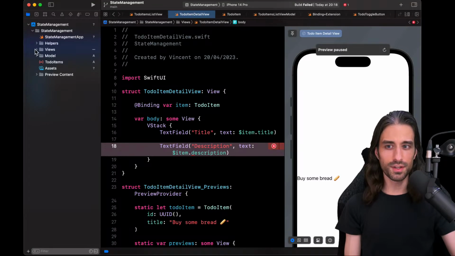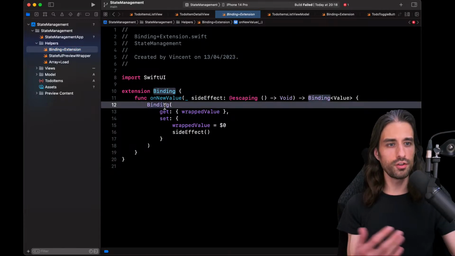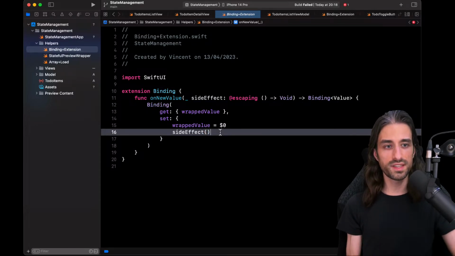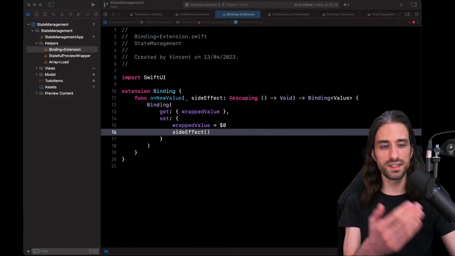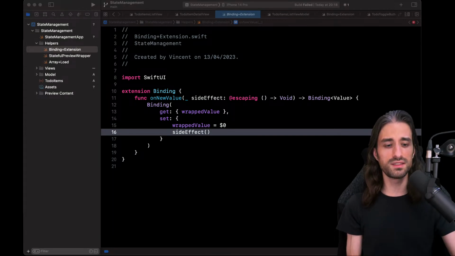I think in the previous chapter, I introduced a nice little helper in a Binding+ extension that was called onNewValue. This thing allowed me to register a side effect when a new value was set to the binding. Well, in this case, we're going to add a new extension on Binding, which I will call onEmpty, which will give a default value to my binding when the value is nil. I think this will work not only for strings, but for all types, and it's a way to basically provide a default value for your binding when you're dealing with a binding of an optional and you want to pass it to something that expects a binding to something that is non-optional.